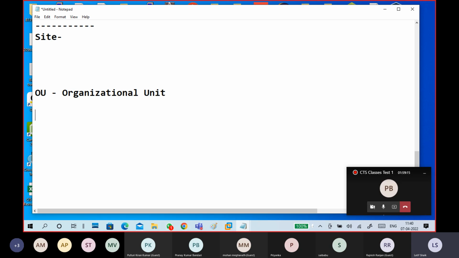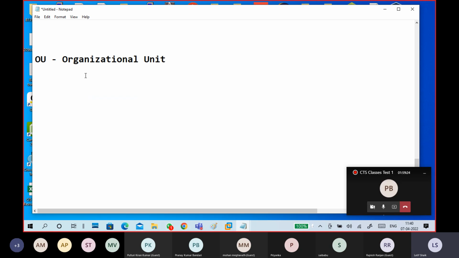So the final one is organizational unit. Next we will do one more practical. First practical we will do. Actually, I wanted to start that practical at 10 o'clock in the morning, but the columns are like that. Okay.